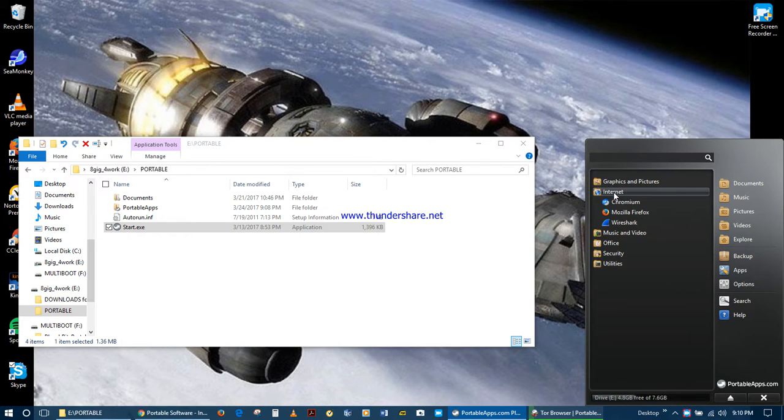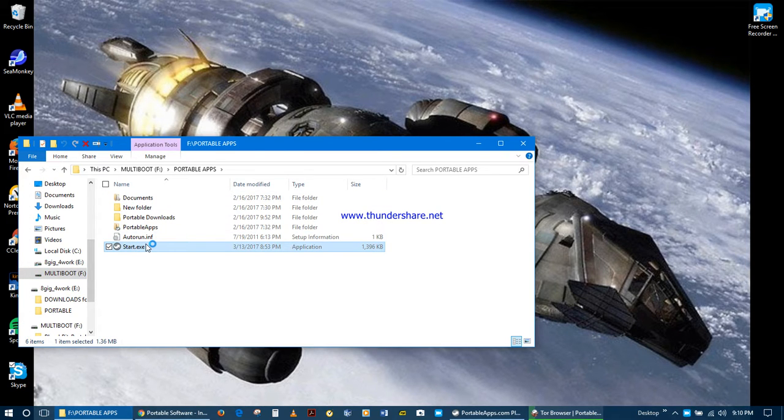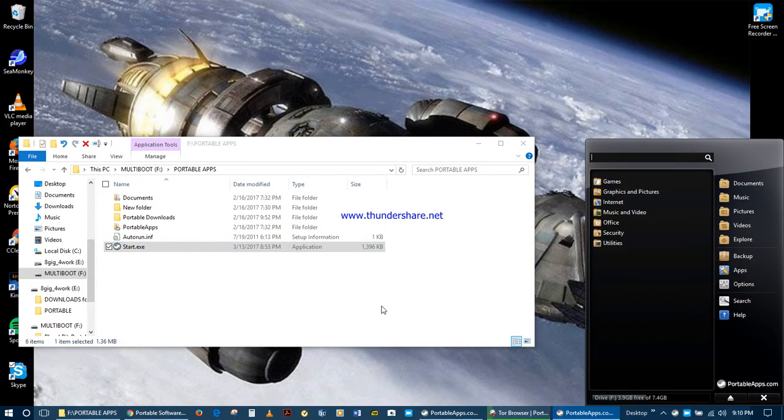So, sorry, wrong one. Here we go. Yeah. Here is what the Tor browser will look like once it's all fully set up.